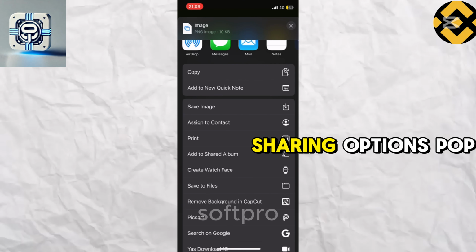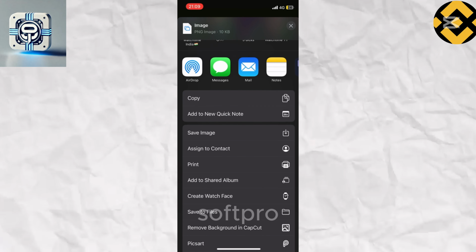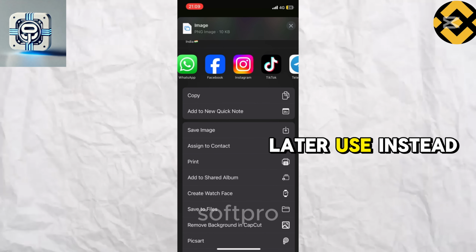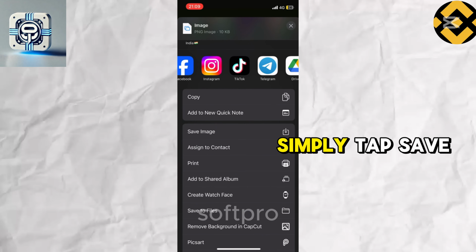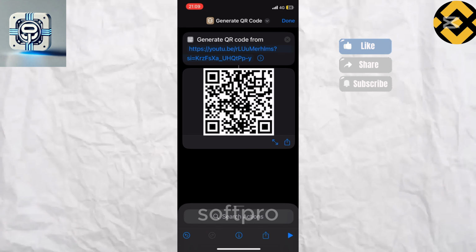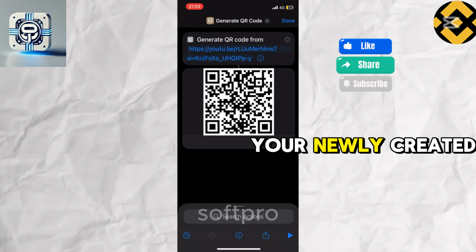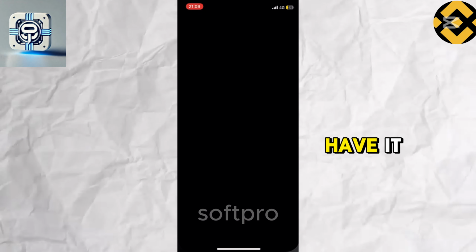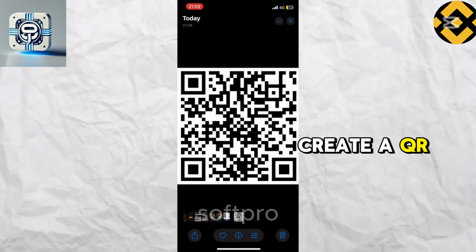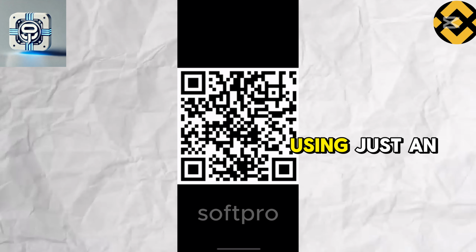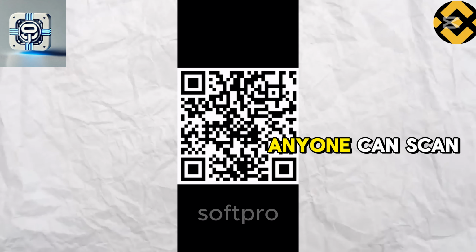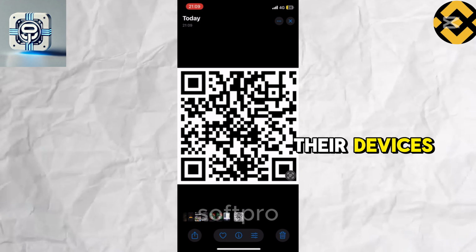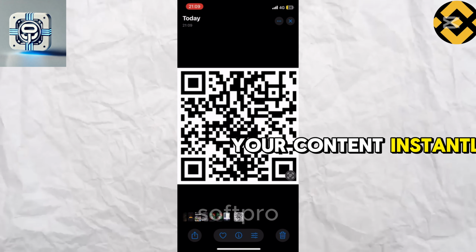You'll see multiple sharing options pop up here. If you'd rather save it for later use instead of sharing immediately, simply tap Save Image. This will store your newly created QR code directly into your Photos app. And there you have it, a quick and easy way to create a QR code for any YouTube video using just an iPhone. Now anyone can scan this code with their device's camera and access your content instantly.